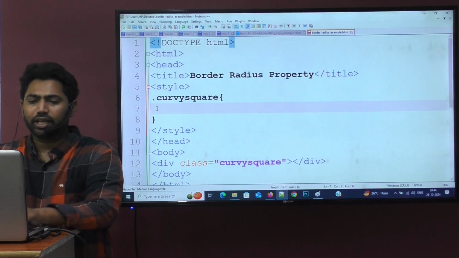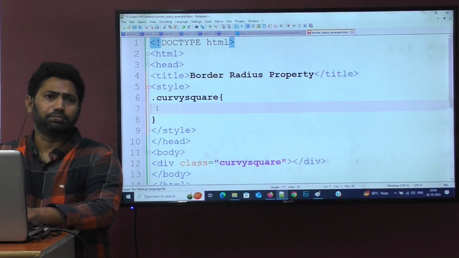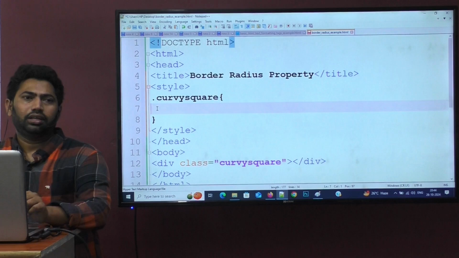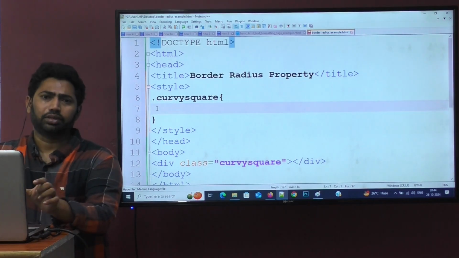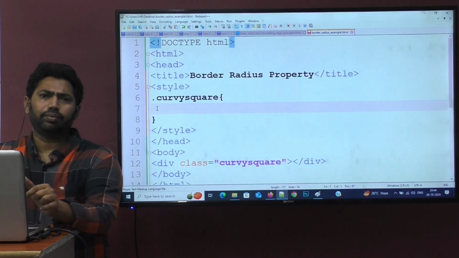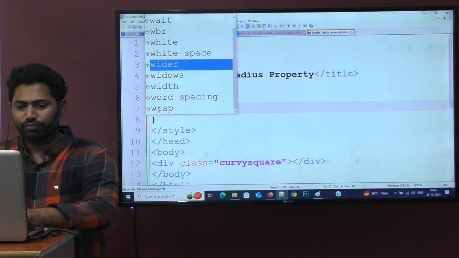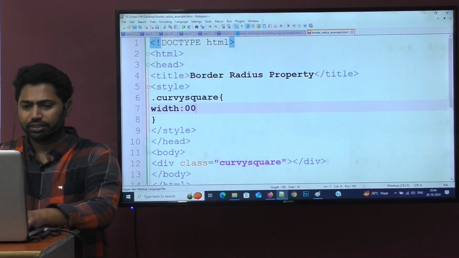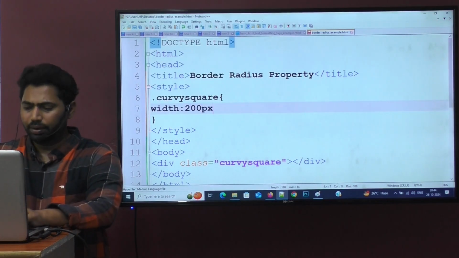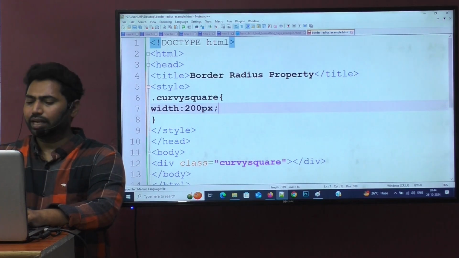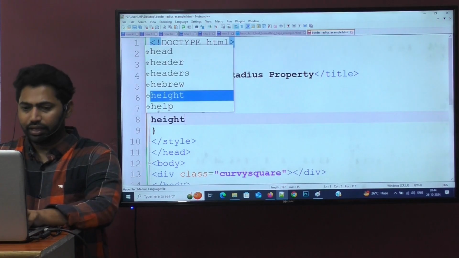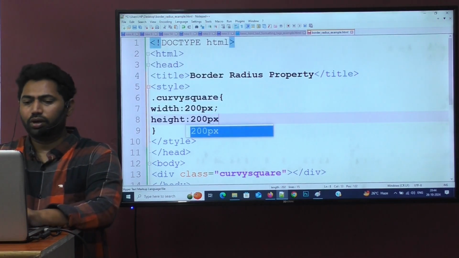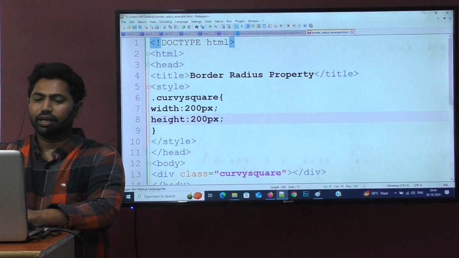So first of all, how to make a square by using CSS? It is very simple. What is the definition of a square? If any element's width and height are the same, that is a square. So here I am taking width as 200 px. Px means pixels. We measure browser space in pixels. Height is the same as width, 200 px. See it, this element's width and height are the same.